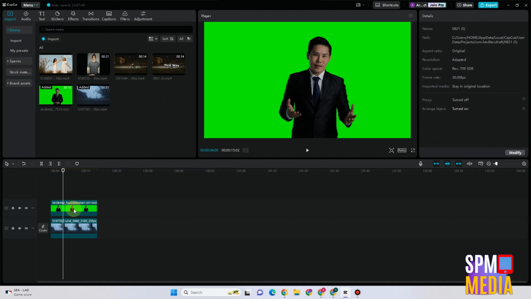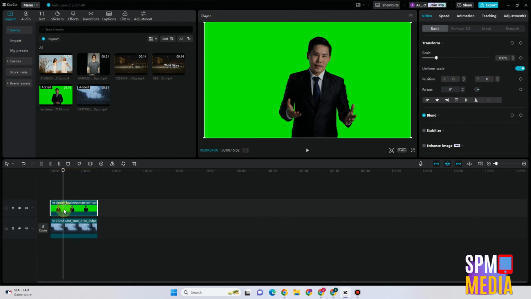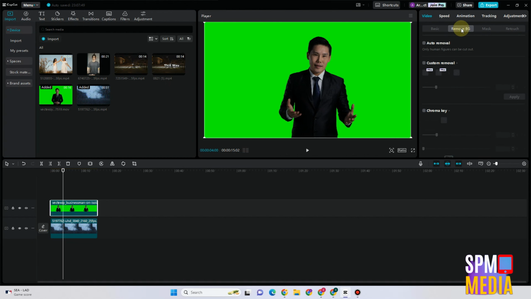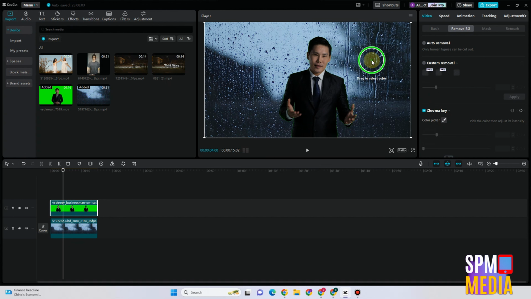So what you're going to do to remove this green screen here is click the video, and then locate this remove image right here. Scroll down, click this Chroma key, tap this pencil icon, and then tap this to that specific green right here.